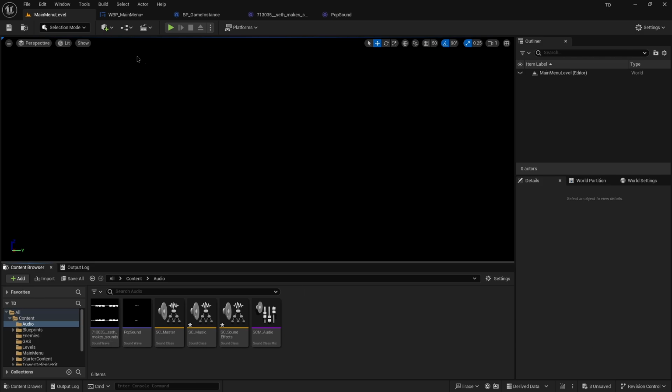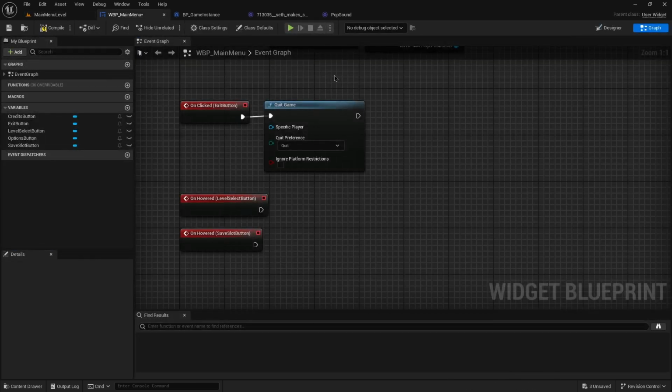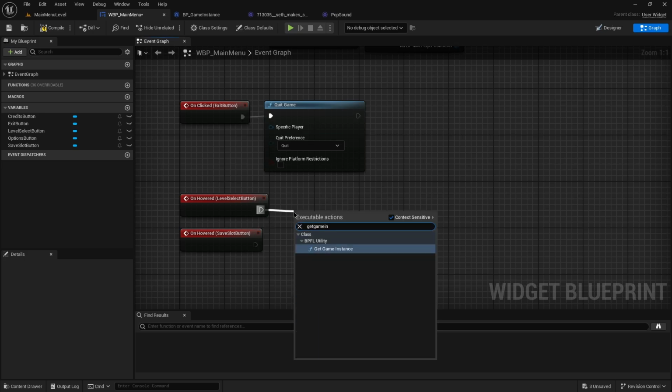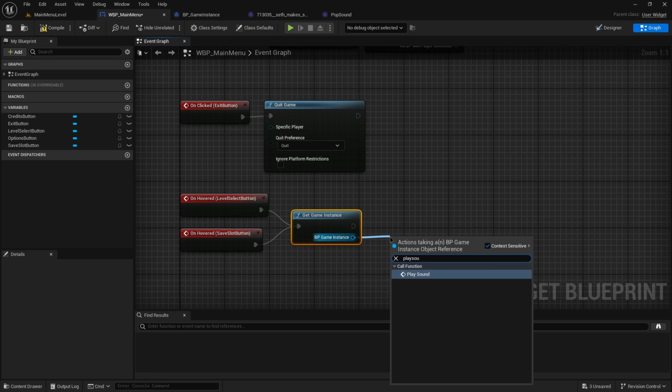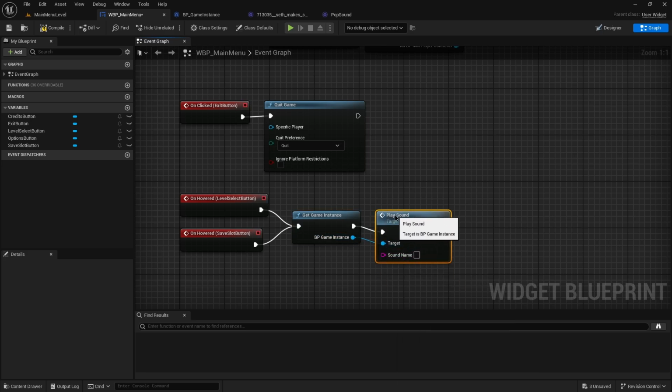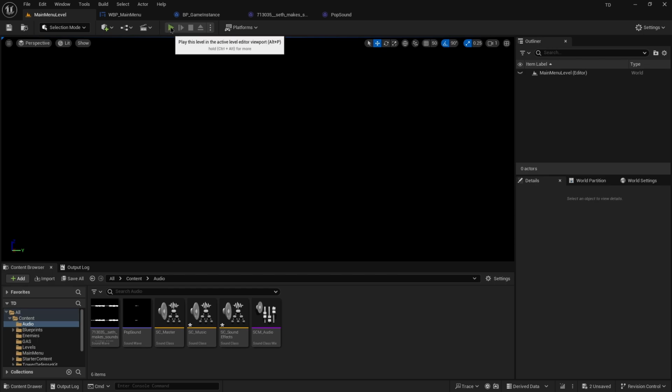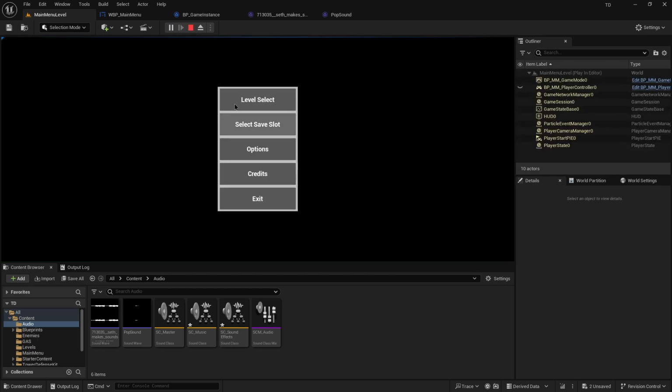So with that then, in our main menu, we can now convert this to calling our getGame instance from the function library utility, and then we're just calling play sound. We'll leave our sound name blank here because we know that will just go to the default. And if we go back and hit play, hover over these, you can see it's doing the same thing that it was.